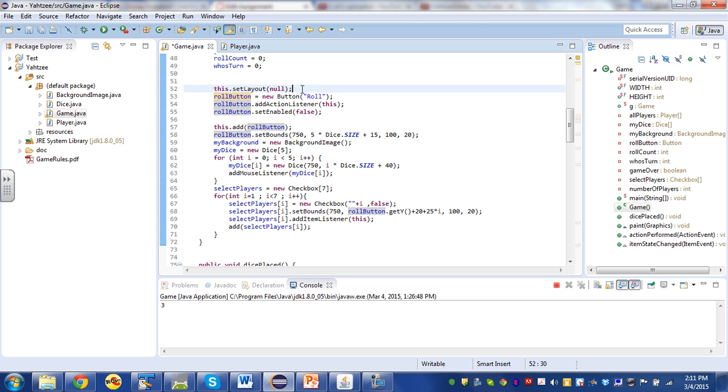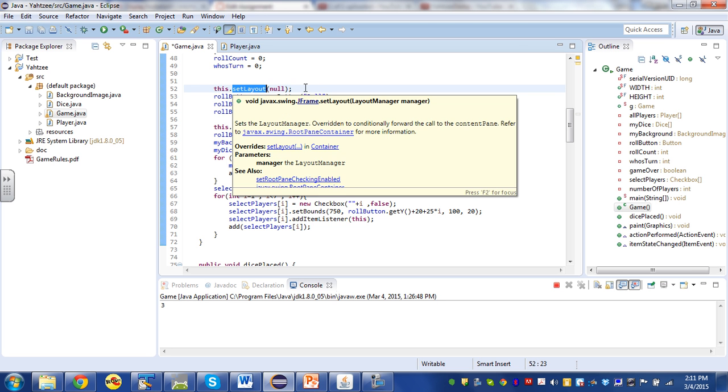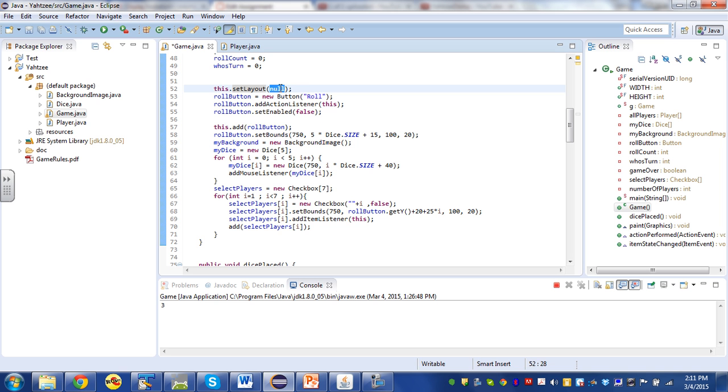So this .setLayout is a method inherited from JFrame. Null means nothing. It's an address to nothing. And so when you call the setLayout method and pass it an address to nothing, it's basically turning off the layout manager. By default, there is one, and I'm turning it off. Now I create a new button, and inside I pass it a string literal with the letters Roll, and this is the text that appears on the button, Roll.